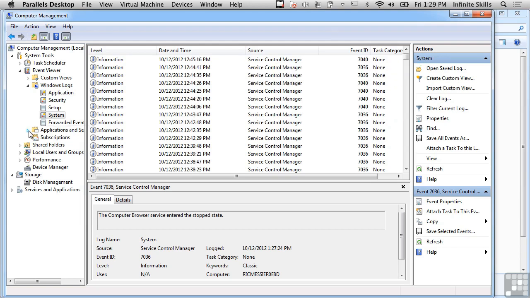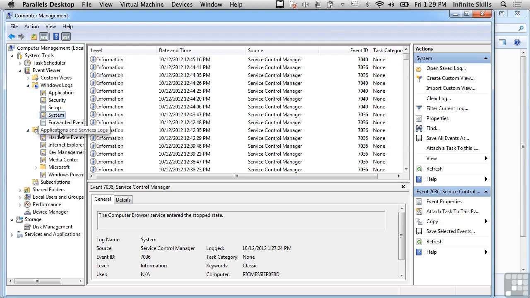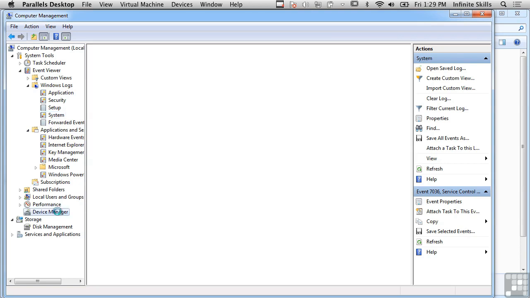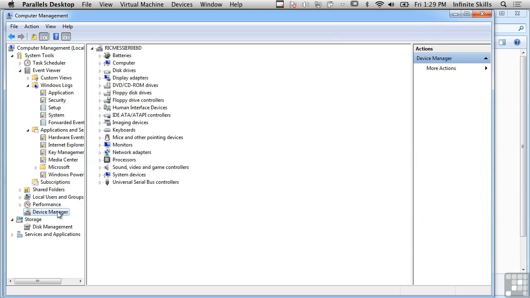Now, there's a number of other logs here. If we open up Applications and Services logs, there's another set of logs. We can go to the Device Manager here and see the types of devices that are installed. That may also be useful, and local users and groups are also here in Computer Management.